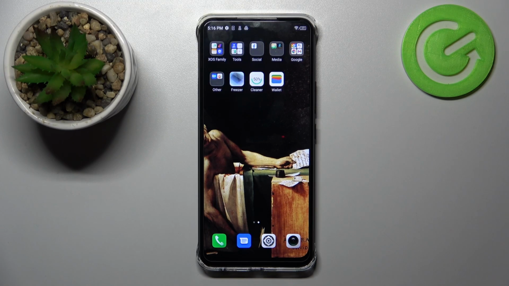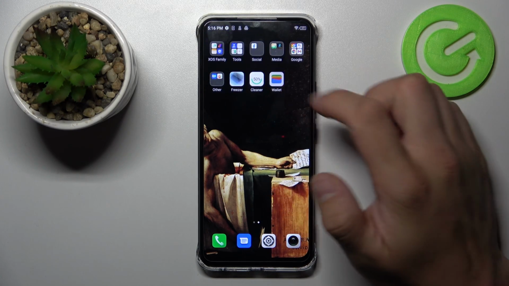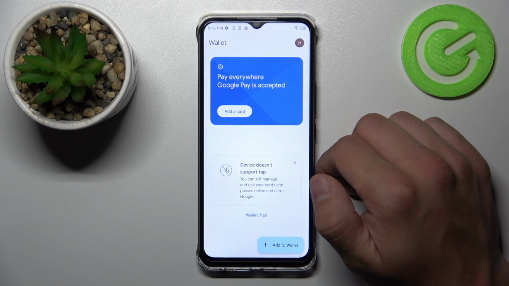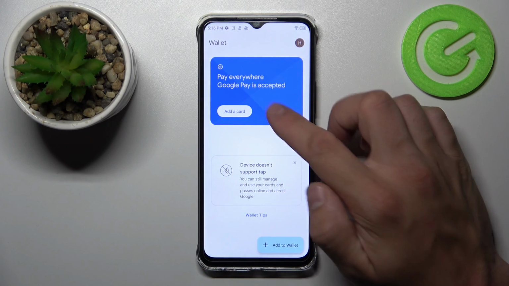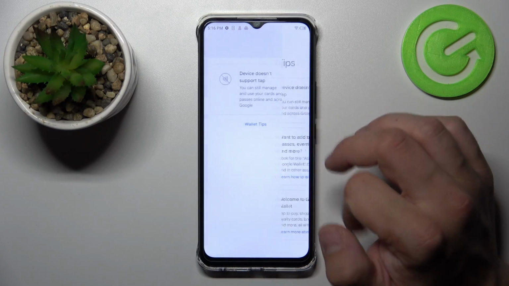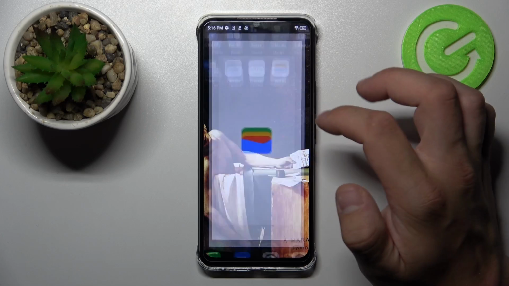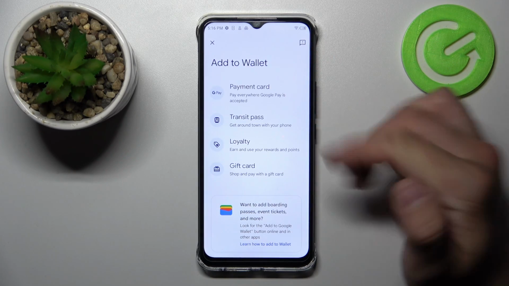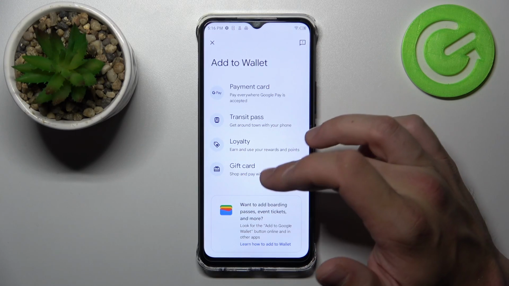In this video I'll show you how to manage Google Wallet app. In the beginning, let's enter Google Wallet. And as you can see from the homepage of this app, you can add a card or view wallet tips. Also, you can add different types of cards like transit pass, loyalty or gift card.